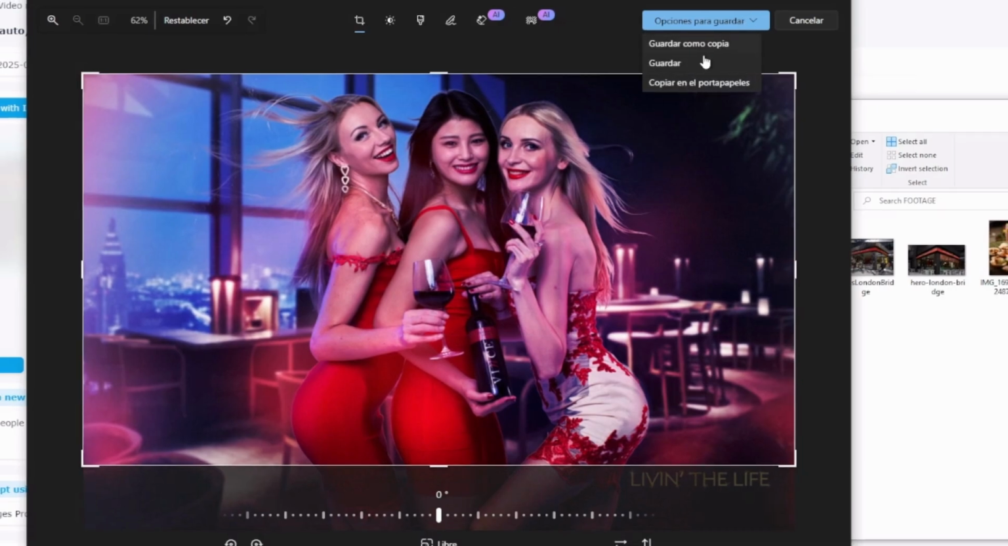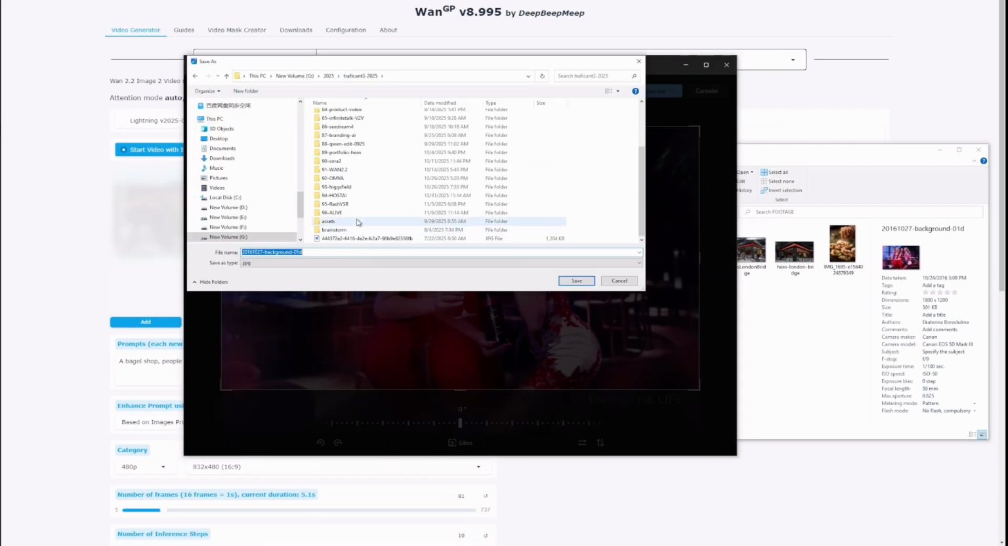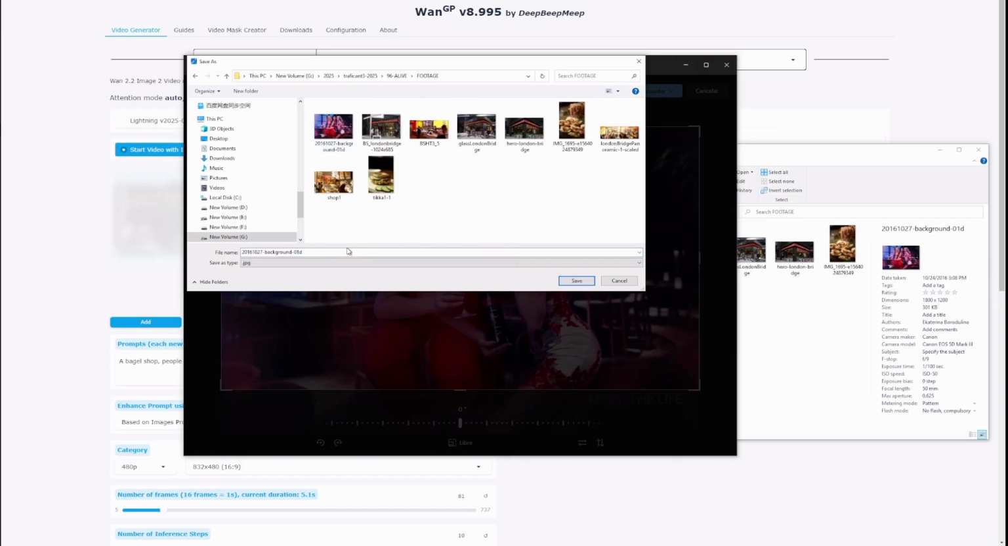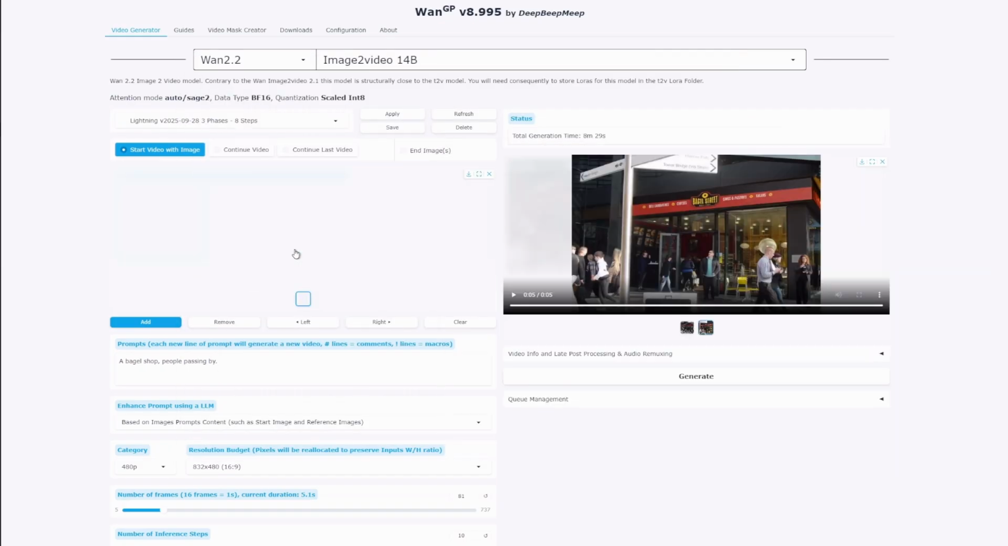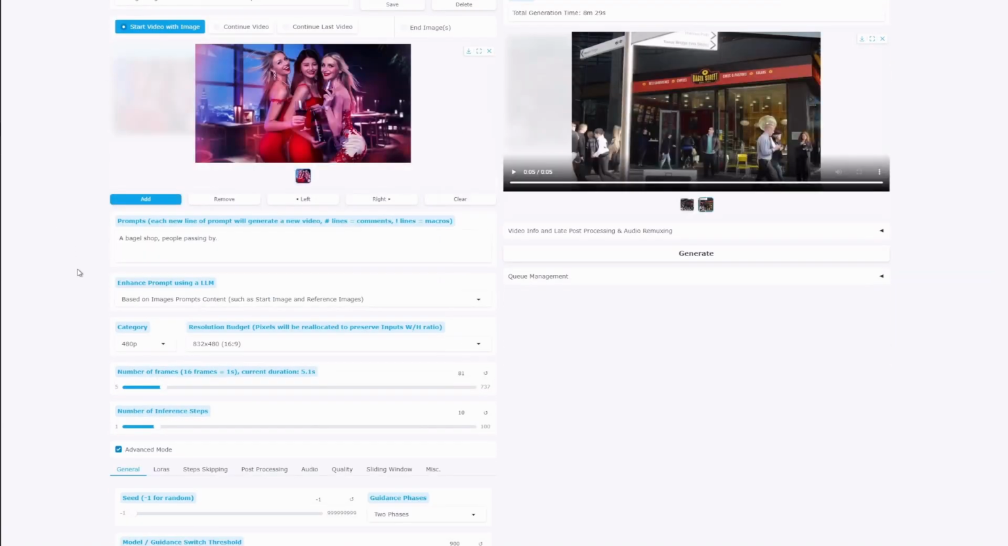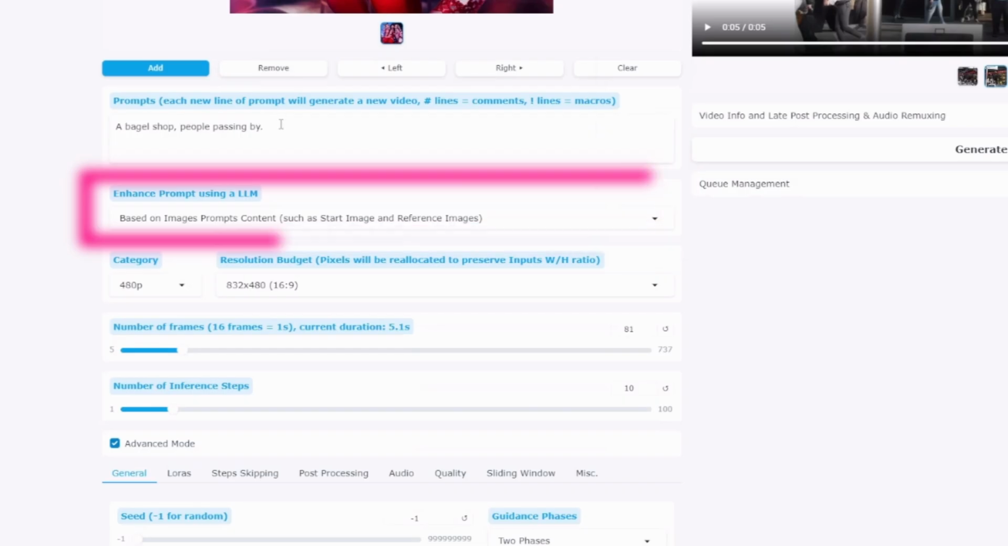We'll select this image, which we'll edit a bit. We'll crop it here so you don't see this tagline at the bottom. And once cropped, we'll do the same. We select it and drag it here. Obviously, we'll have to change the prompt. We'll configure it so the prompt improves based on the image, just like in the previous example.